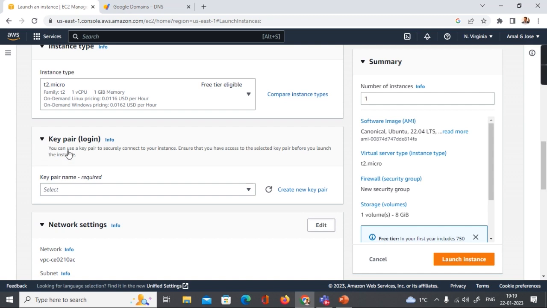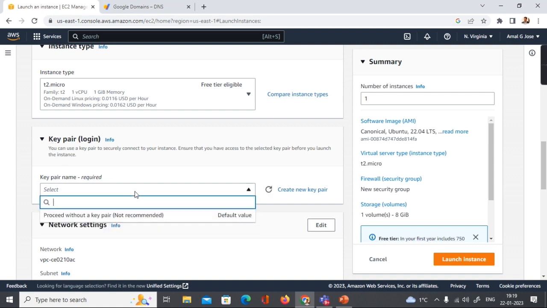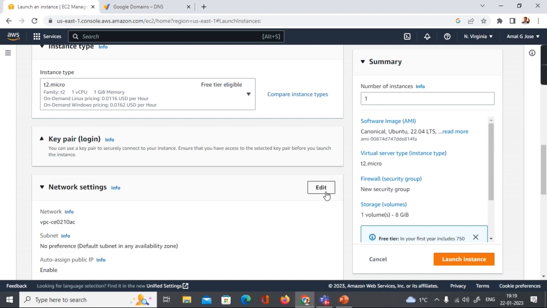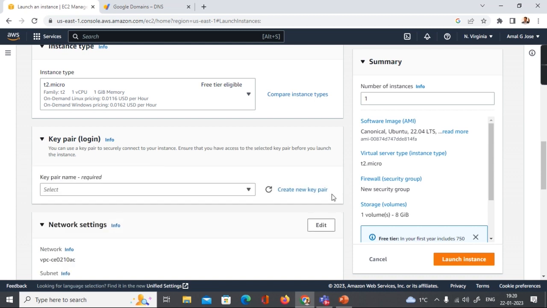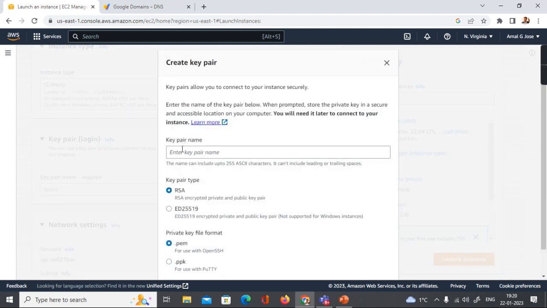And next, I'm going to log into this instance. We will be using SSH, and we need to generate a key pair for that. So what I'll do is create a key pair here. I don't have a key pair right now, so I'm going to create one.